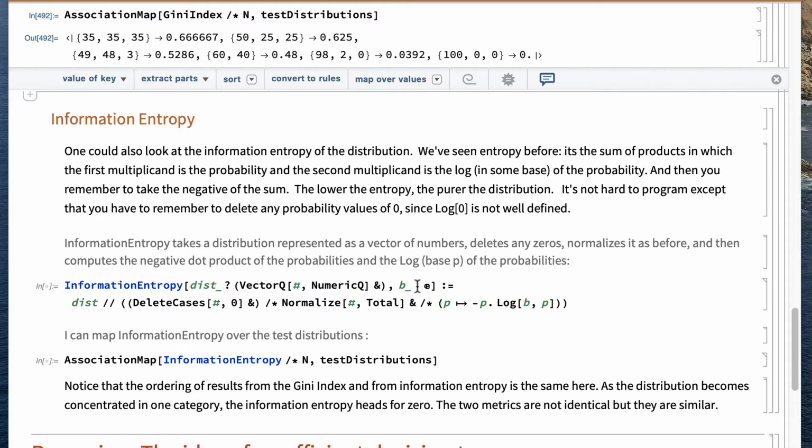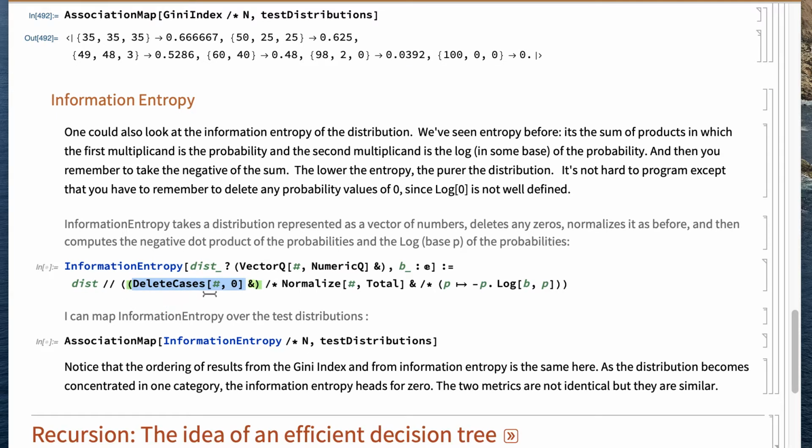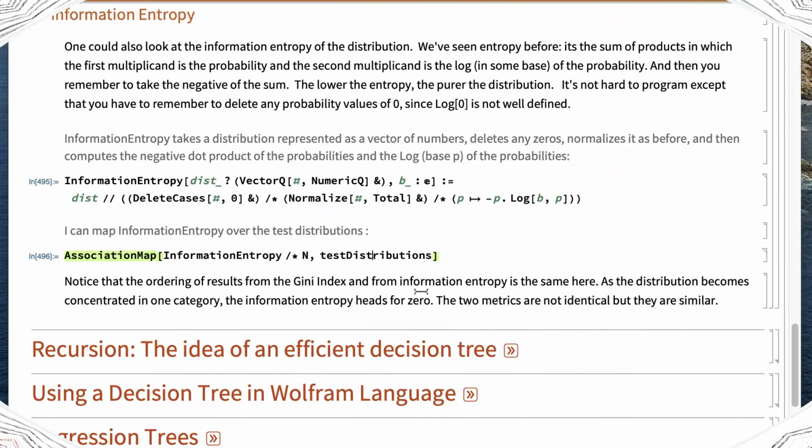Here's the code, the same functional form as before. I'll let you fiddle with it; remember we talked about logarithms with different bases. You take your distribution, you delete anything that has a 0, you normalize the distribution so it sums to 1, and then you run the p log p function on it using the dot product to implement the summation of products. So we can run our information entropy function over the test distributions. We just want to get numeric values. That's why the right composition with n is there.